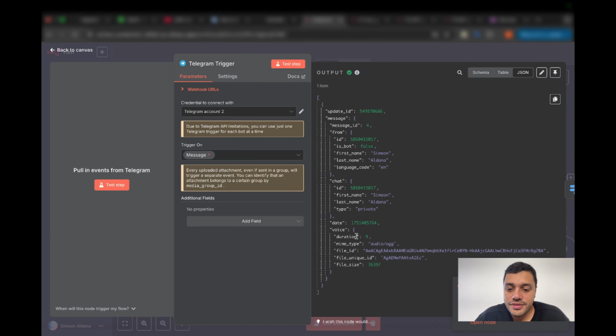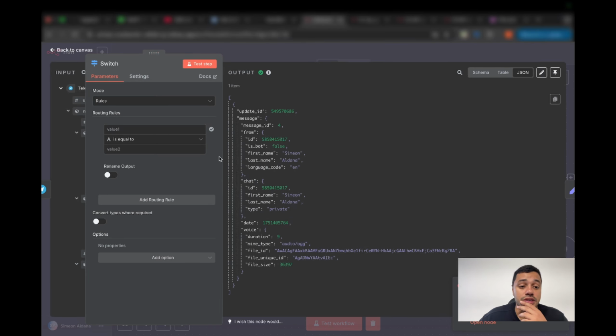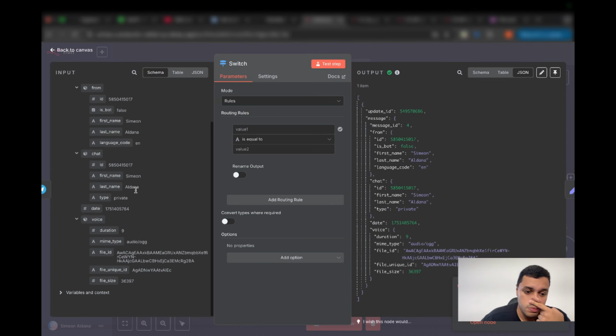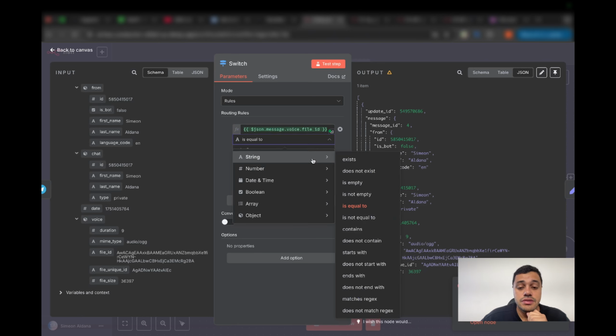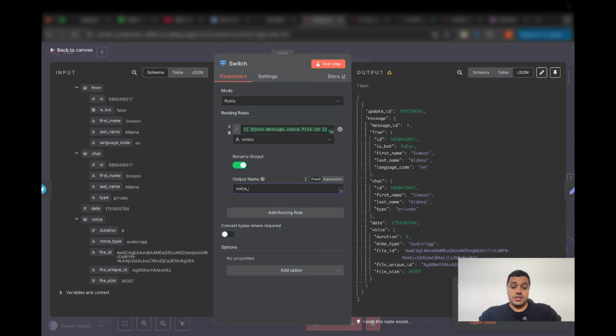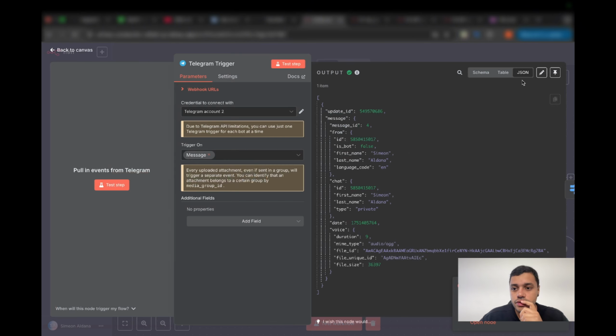Let's see, we have something called voice basically, and also there is a unique ID, and let's create something like this. If voice.file_id exists, I click on exists. This is the path for the voice message, right? Okay, let's see, I'm going to pin this.